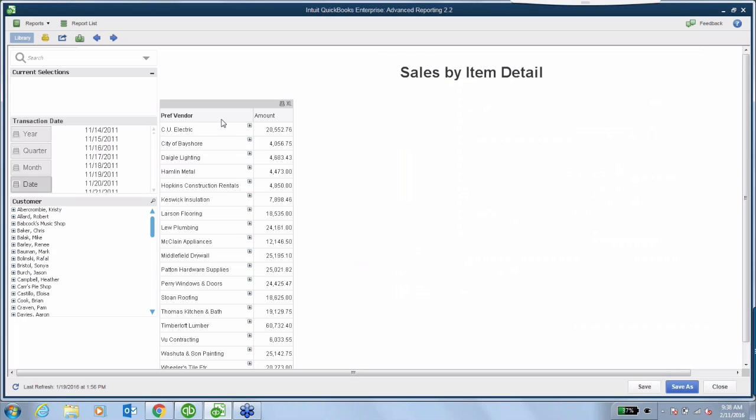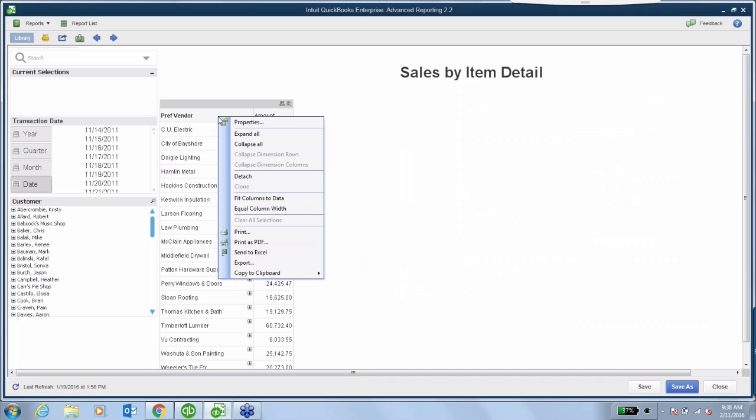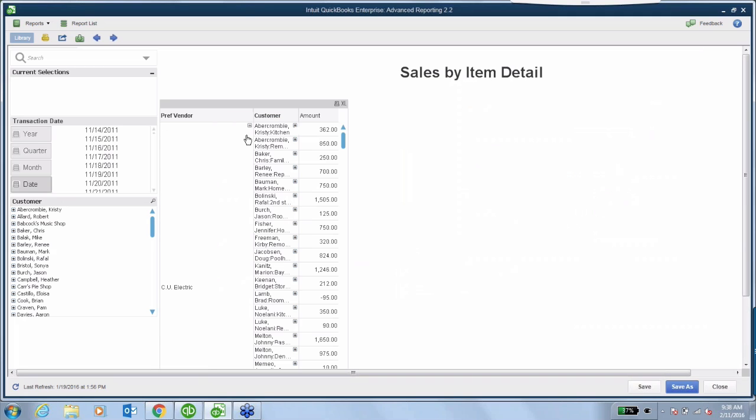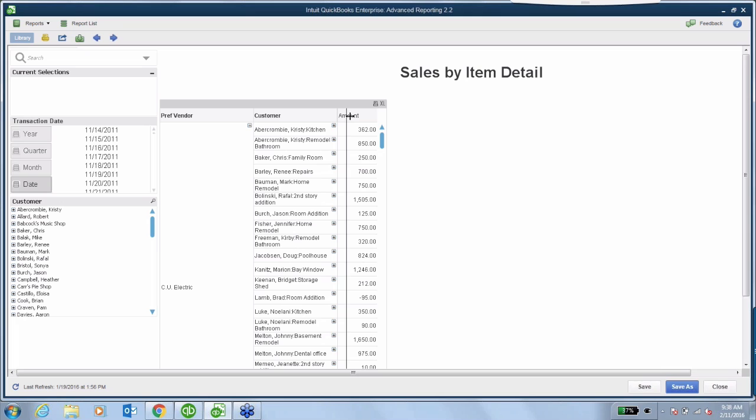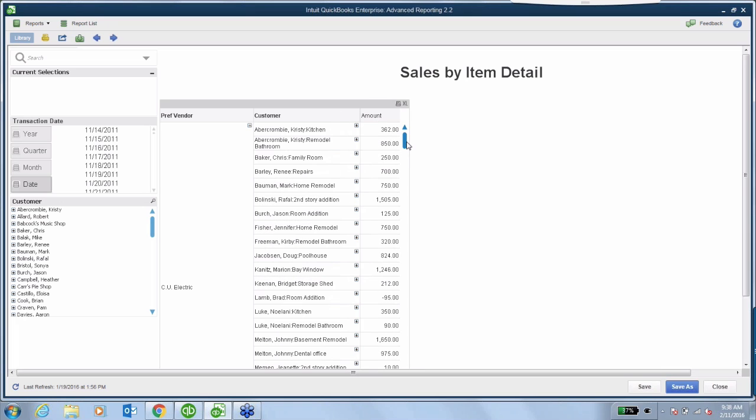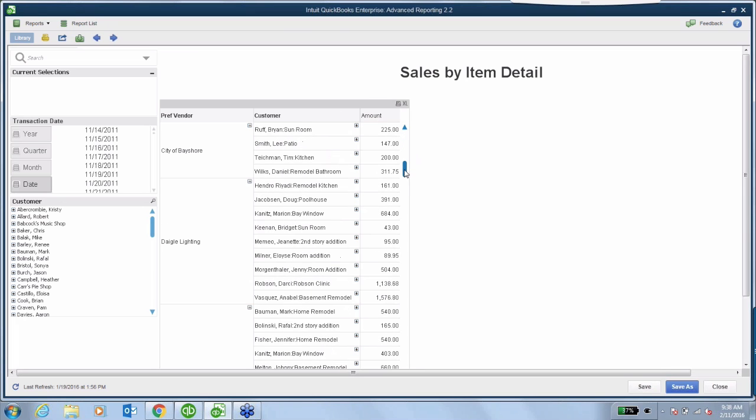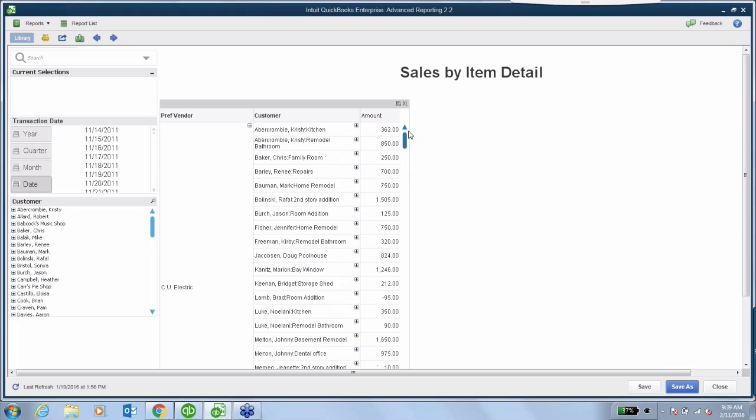And now it doesn't show up by default because we had said we don't want this to be expanded all the way. We just want this to be tucked nice and neat. But if we right-click on any column header, you can hit Expand All, and it's going to show you each of the different customers now for that preferred vendor, and it's now summarizing the sales for each of them. So you can now see that.